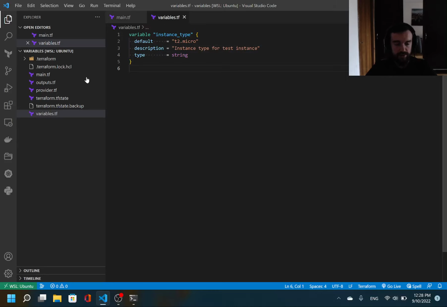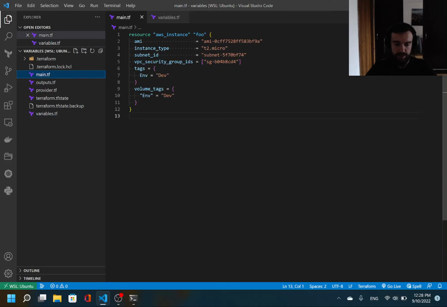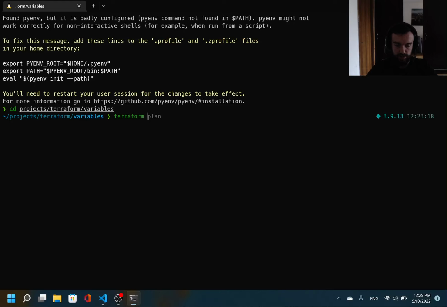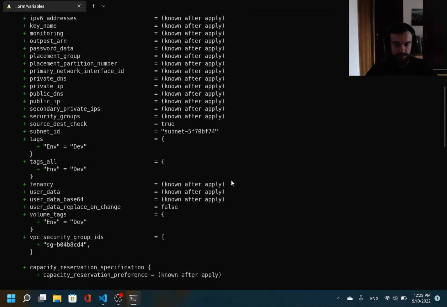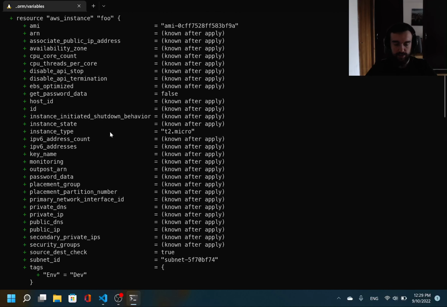And how can I use this variable right now? Let me go to the main.tf where I have specified T2 micro, and I can specify here var.instance_type. Now, when I run Terraform, it will successfully show me that the instance going to be created is type T2 micro, because I'm using the default value and I'm not overriding this variable anywhere.